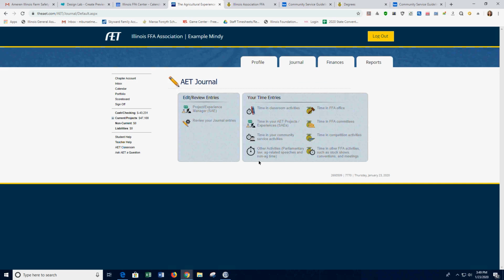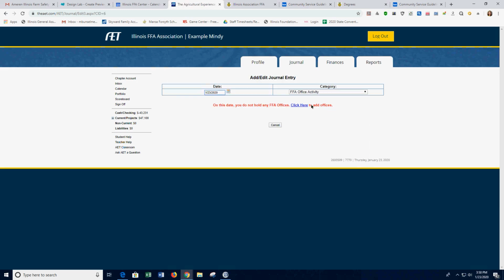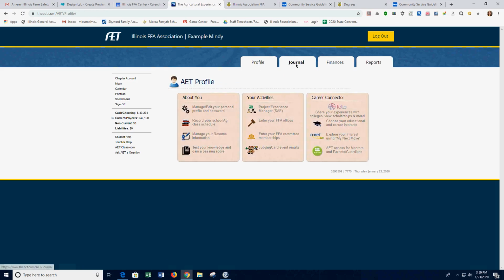If you are a teacher whose students are already in AET, these entries should already have been made, okay? And again, that will feed our state degree report that I'm going to pull up here in a little bit. The other thing that they need to do is time in FFA office, and they need to pick the... oops. I need to go back and look at that really quick.